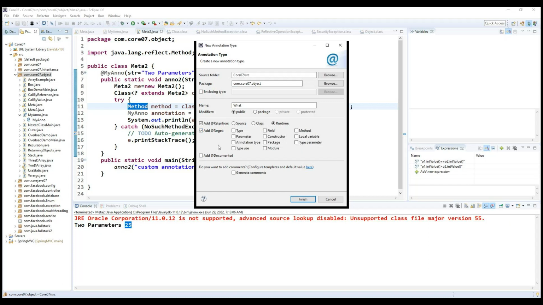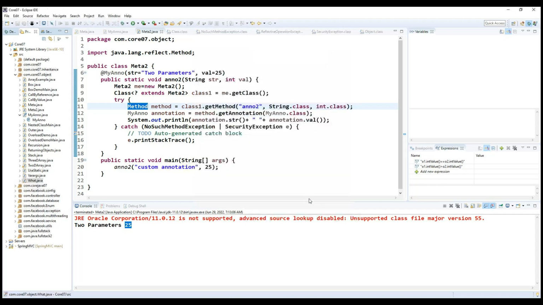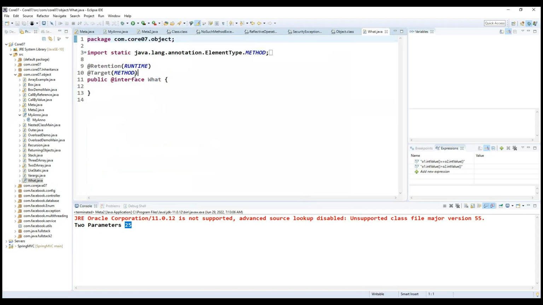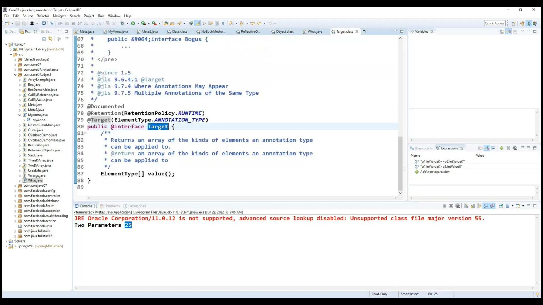And here we can add this particular target. Whenever we add this target here, it is specific, and which location we are trying to use, that information we are going to provide. Something like a method, so I'm clicking on finish. Now you can see for target we are adding method, and for retention we are adding runtime. The retention we already discussed, but now I want to provide the target information, how this target is going to work.